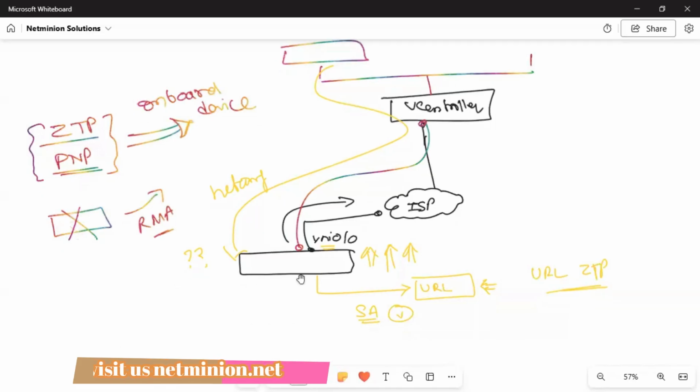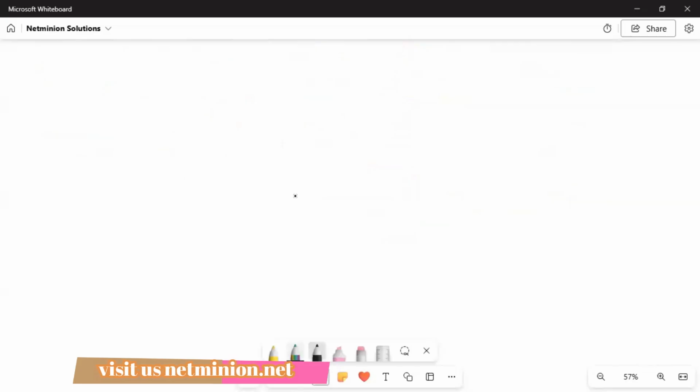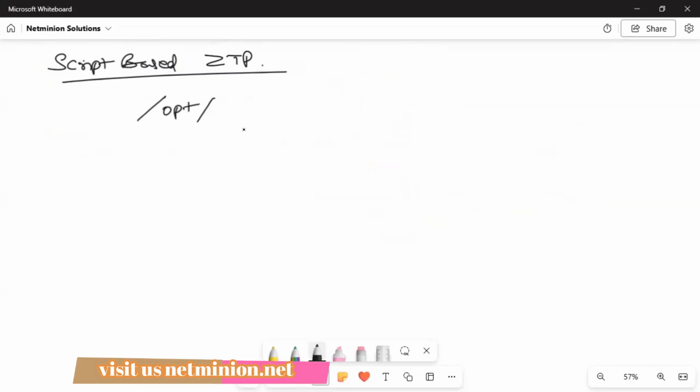Okay, fine. Let's go ahead and talk about the third option. The third option is script based zero touch provisioning, onboarding using a script. Now you are aware that in Versa you have scripts. When I was creating analytics, I was using the Versa scripts directory, and there are plenty of .py Python scripts. In the same directory, there is a script for onboarding.